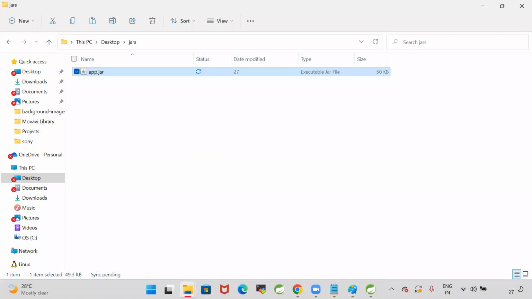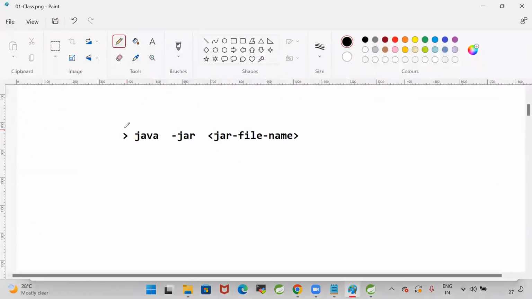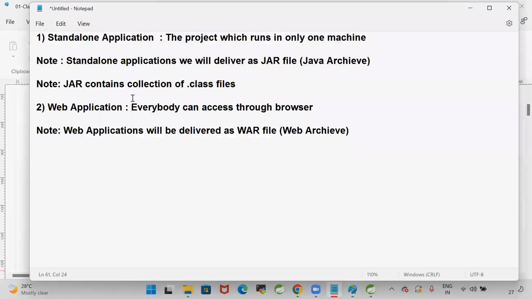Now, when we export the jar file, we can execute the jar file by using a command like this. But sir, what about web applications? When we export our project as a WAR file, when we create the servlet application, we will understand how to export to a WAR file. To run the web applications, we need a server. To run a web application WAR file, we need a server.